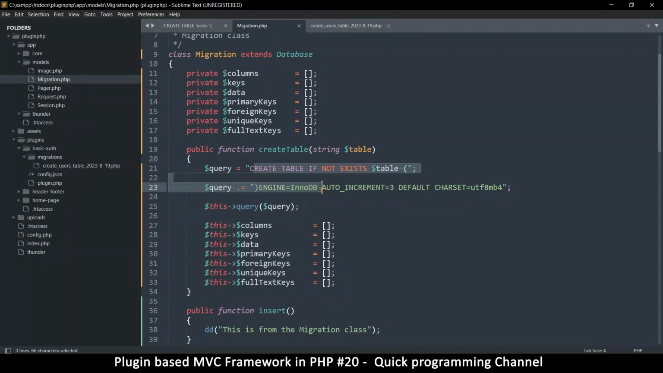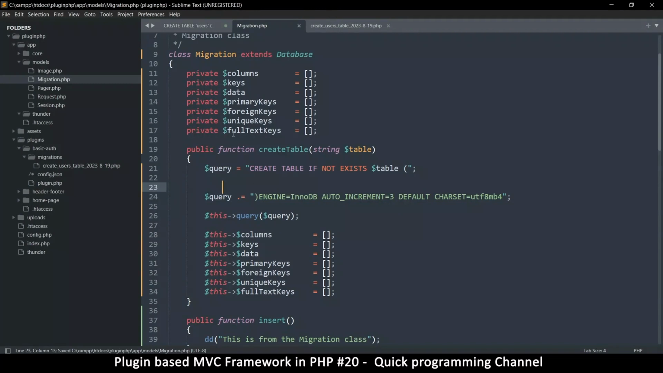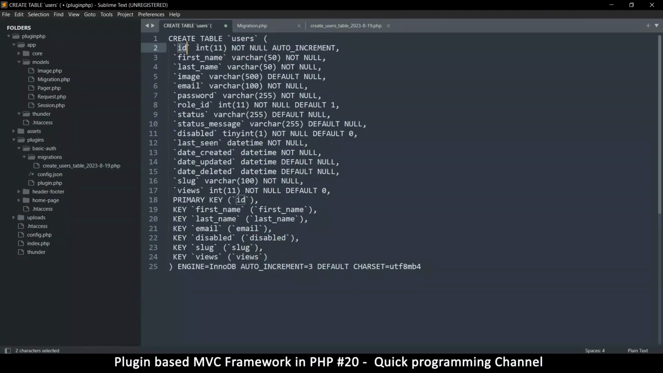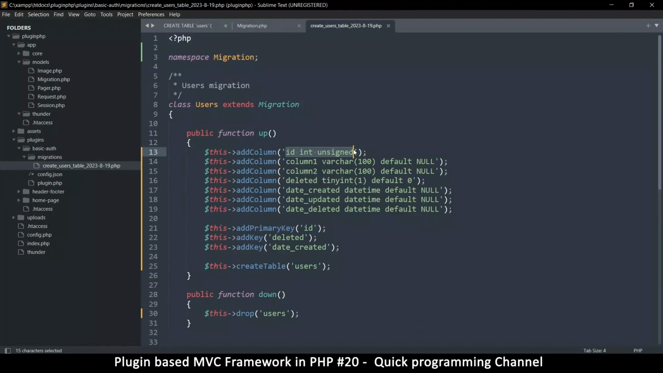This query is incomplete. So the first thing we want to do is merge all the columns, right? So the columns, remember, they are like this: ID, unsigned, and then there's a comma. If you look at the create thing, this is how it works. ID, not null, auto increment. Oh, I forgot auto increment here, so always forget that one. Auto increment. Okay. Hopefully that's the correct spelling.